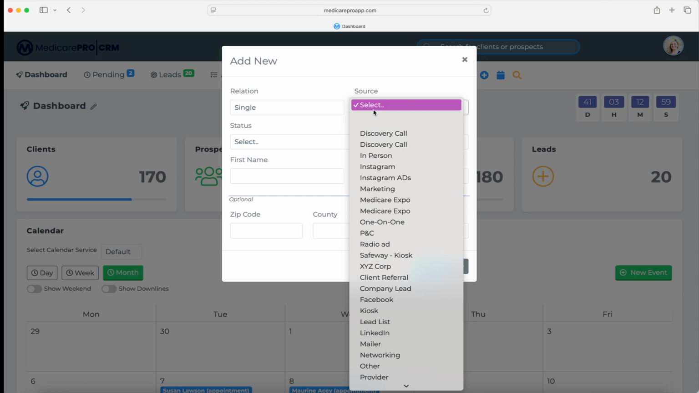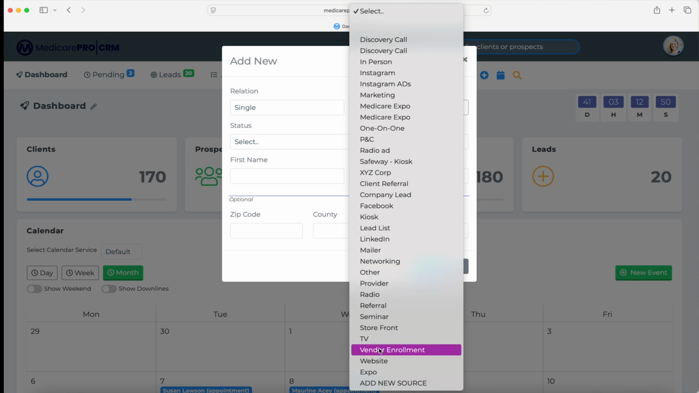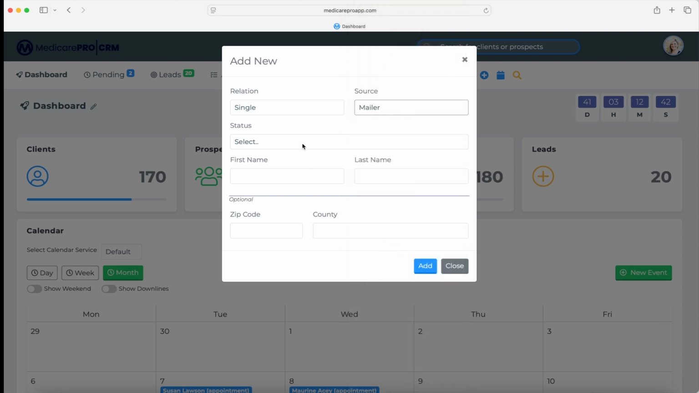From here, this is going to be how the client came to you. So if it was via some ads or a mailer, whatever it is, you can also go to the very bottom of the screen and add a new source if you need one that is not in this list. So let's go ahead and mark a source.